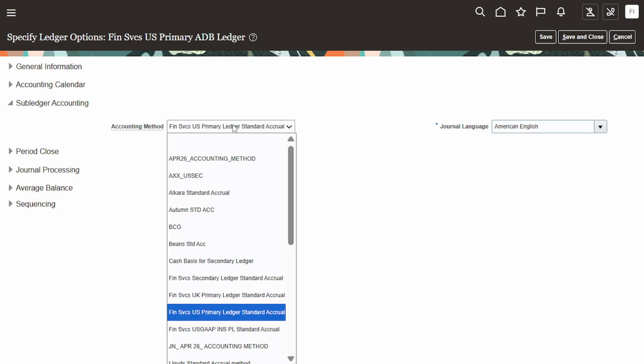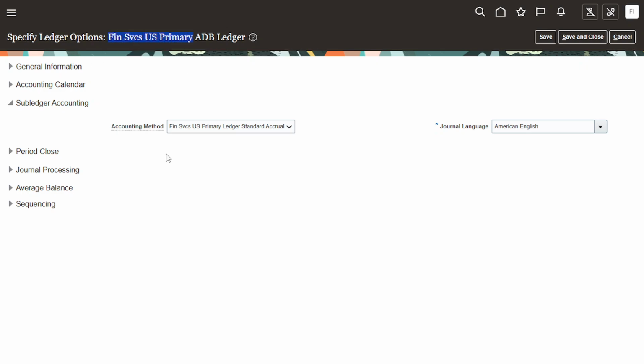And you select appropriately. For this specific company, Financial Services US Primary, this is the one which has been customized to the localization of that country.